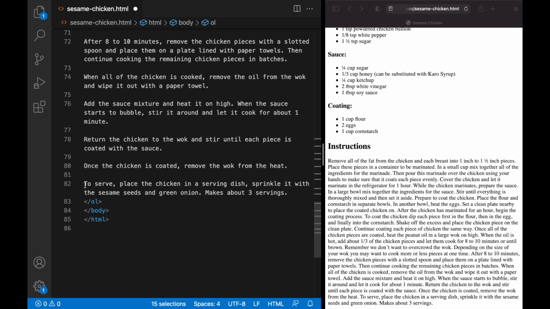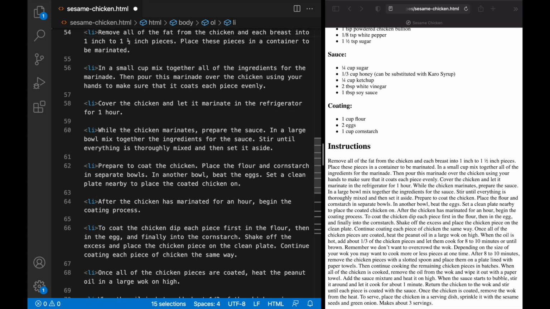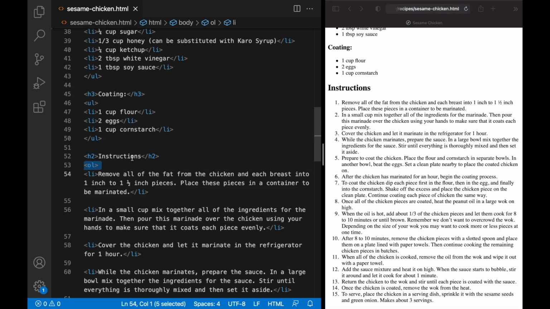So I'll show you what that means. I'll make an LI. Again, I'll cut that out, jump to the end of the line, and paste. And now let's see what happened. So now in the instructions, I got all of those instructions automatically numbered for me just because I put it in an ordered list. So that's basically what I wanted to show in this video.